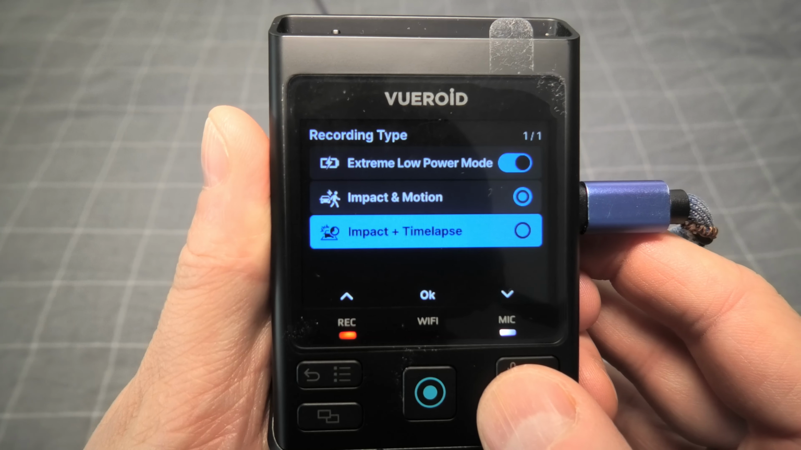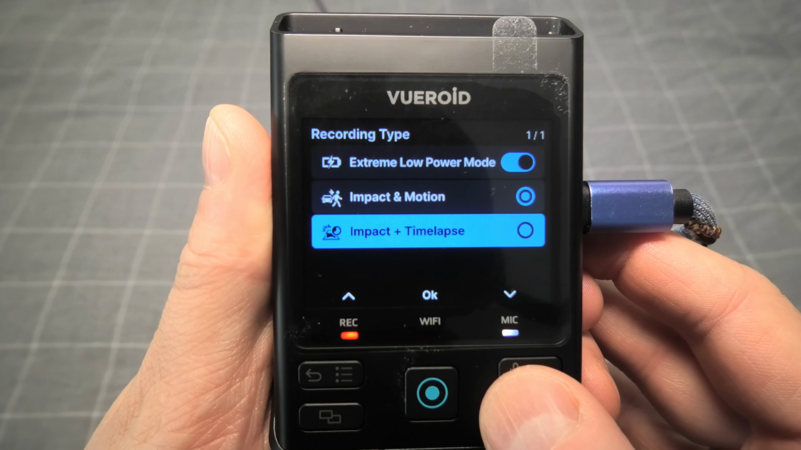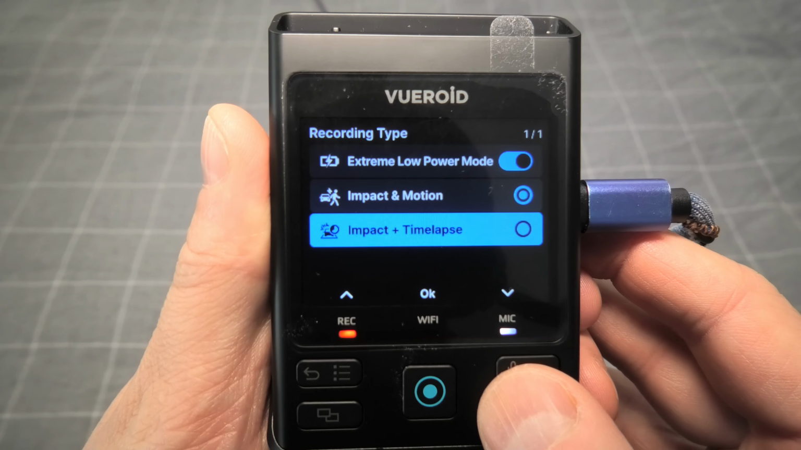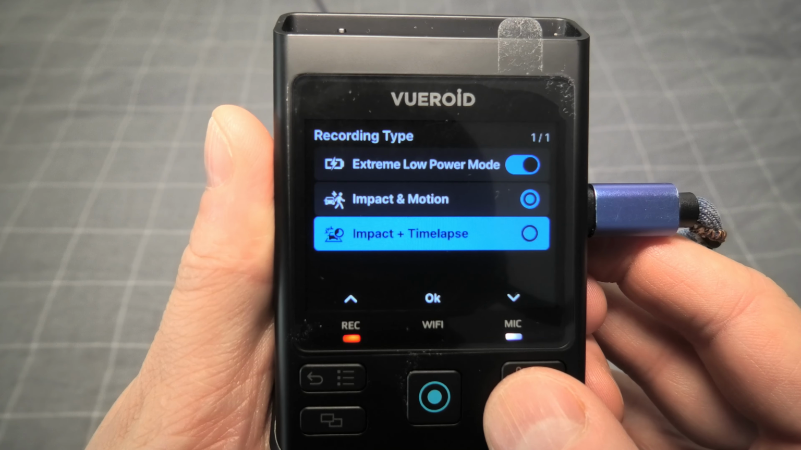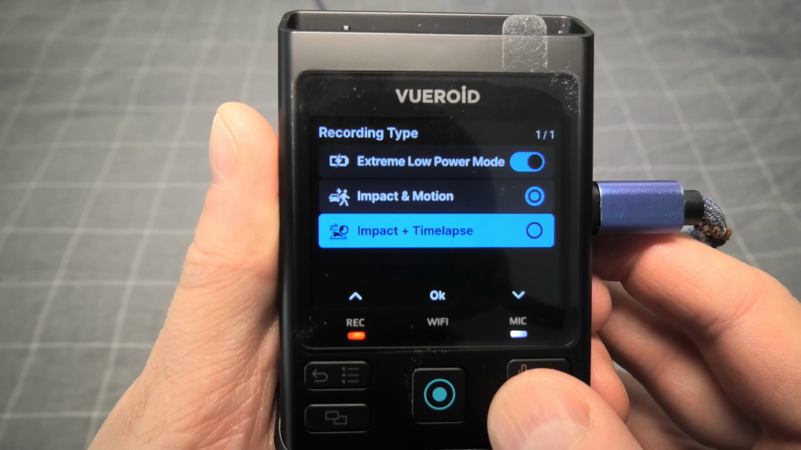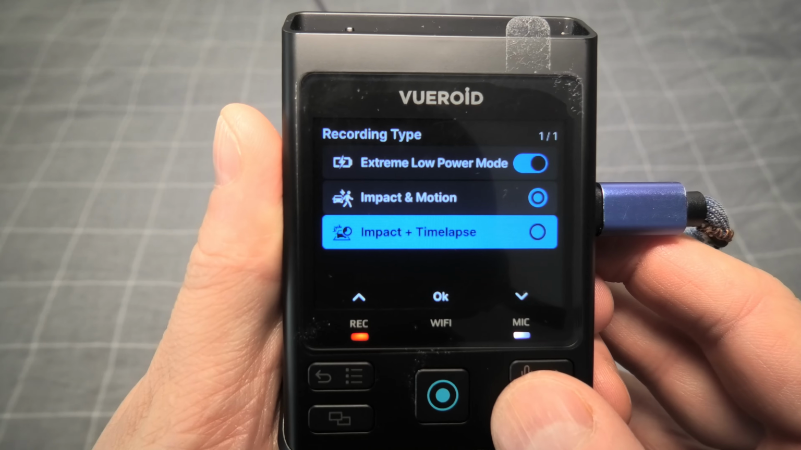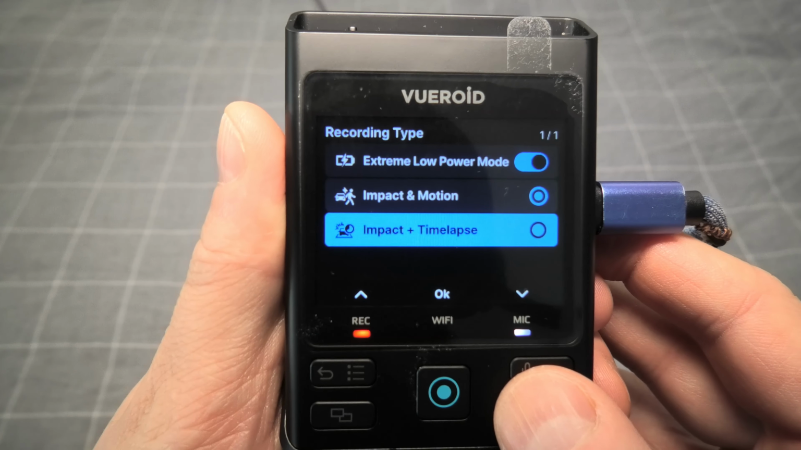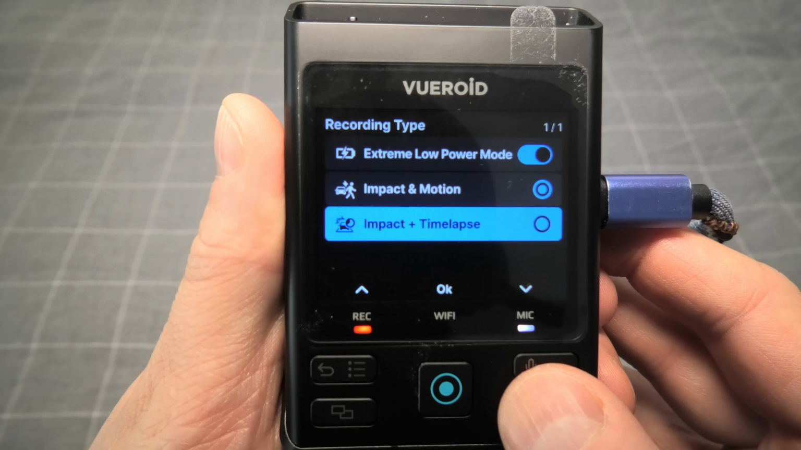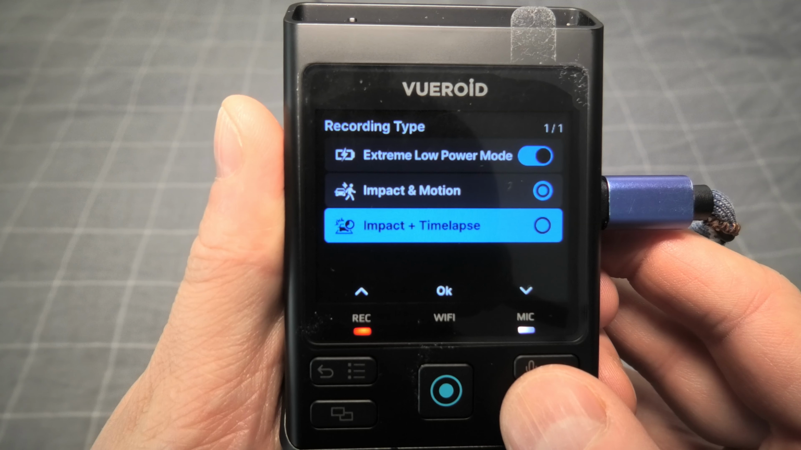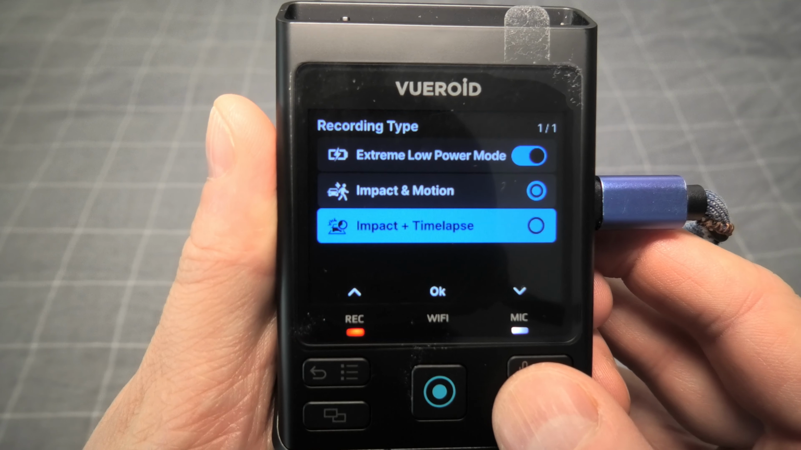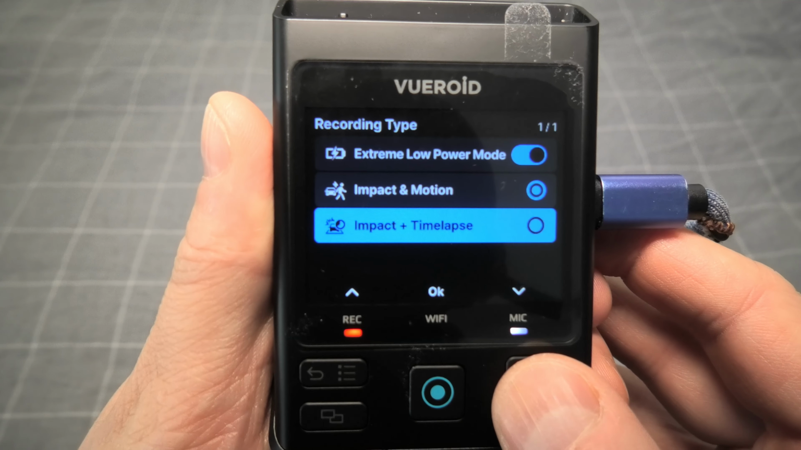It will first record the 30-second video, then 1 frame per second time-lapse will continue for 100 seconds, and if another impact is detected within this period, the dashcam will record another 30-second video, and then the recording will stop until another impact. So like I said, it's a little bit tricky.